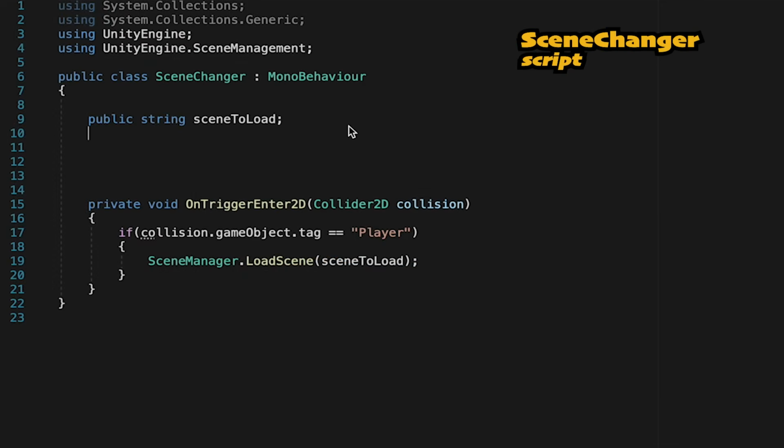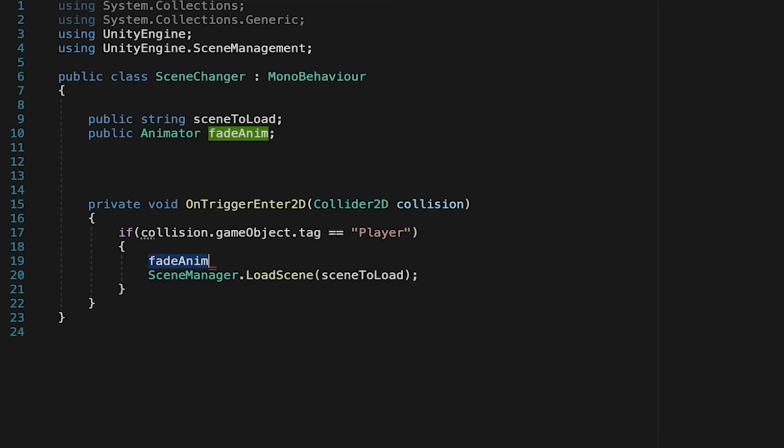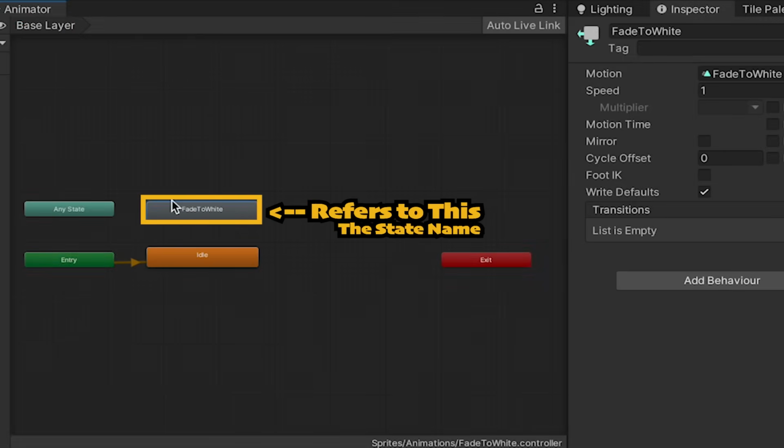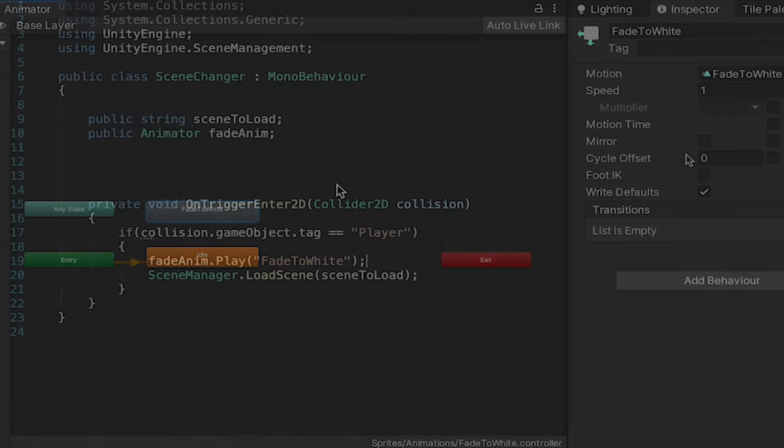At this point, we can head into our code and actually tell it to talk to our animator. So let's make a public animator called fadeAnim. And now whenever we're about to fade scenes, we'll just tell the fadeAnim that it should play this fade to white animation. Here you're using the exact name that you put on the state, not necessarily the name of the animation itself, but just of the state you're calling.